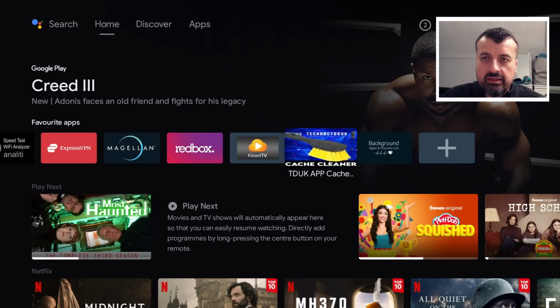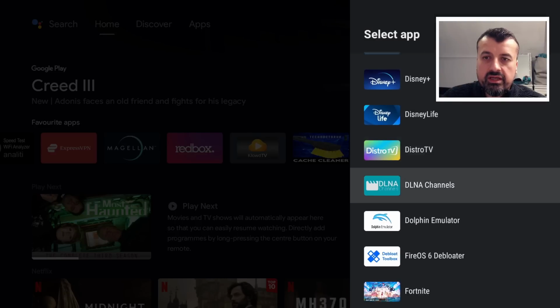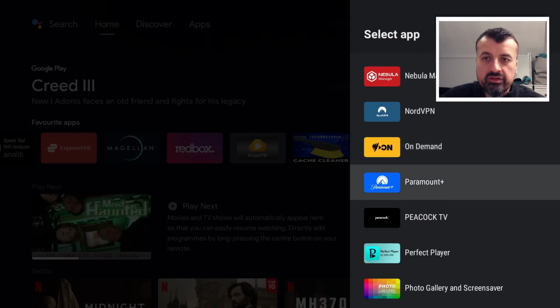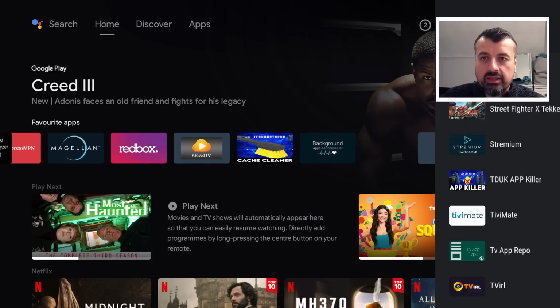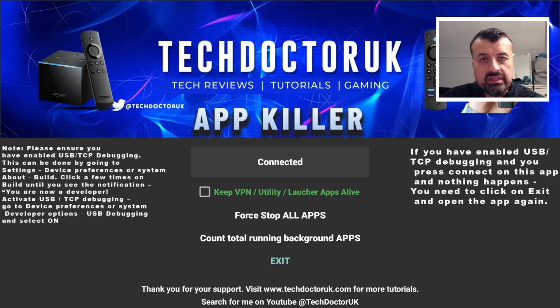And this is exactly where the TDUK App Killer comes into effect, because we can see now when I add this application, which is available directly on the Google Play Store and the Amazon App Store, when I open this up, I can make a connection. Just make sure you've got TCP or USB debugging enabled on your device. I can select this option here if I want to keep my VPN running. Let's untick that for now.